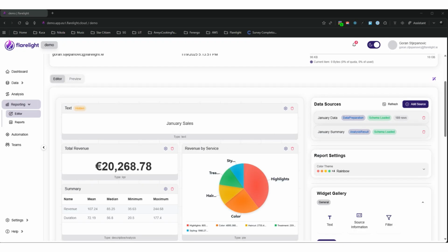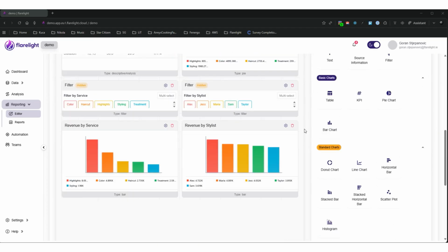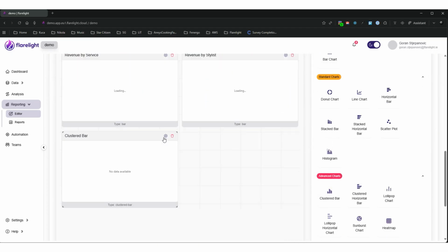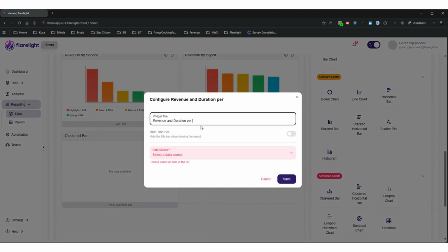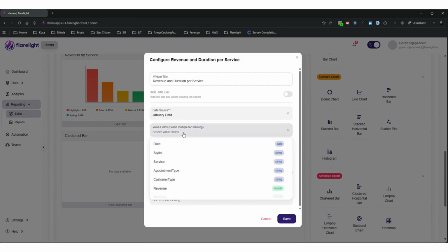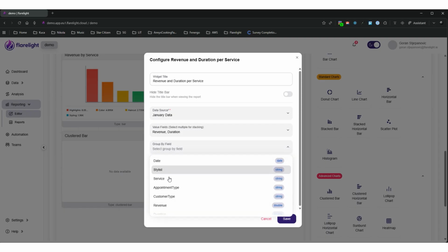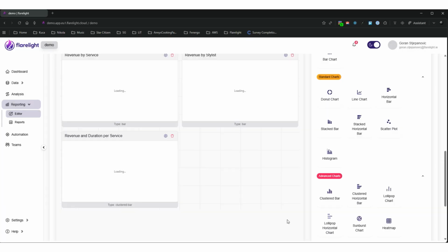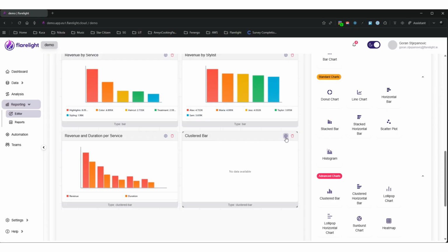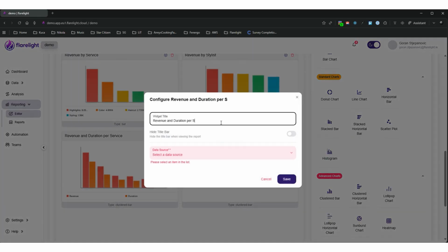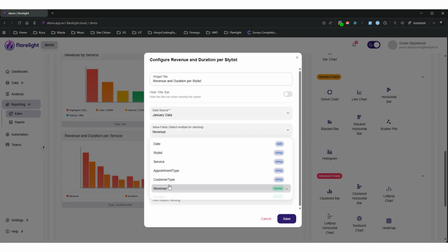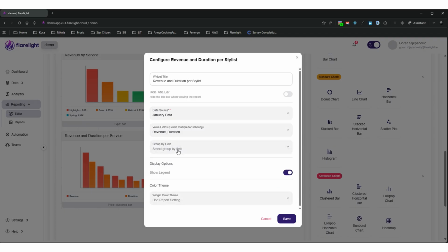Let's take the analysis one step further. I'll add two clustered bar charts to compare revenue and duration, grouped first by service and then by stylist. Setup is nearly identical to the earlier charts, except here I'll choose two value fields, revenue and duration. This gives us a powerful view of how each service and each stylist performs. Not just how much revenue they bring in, but how that compares to the time spent delivering that service.